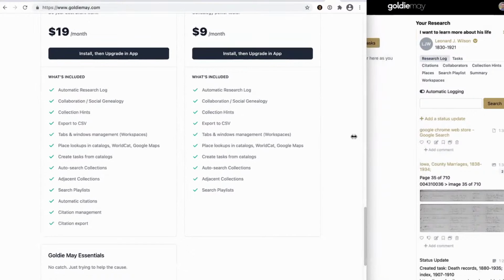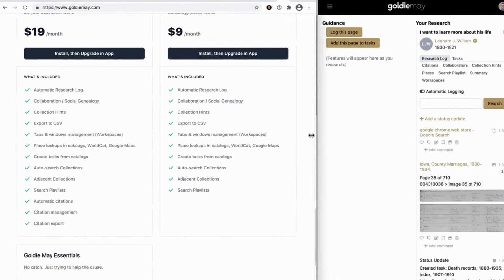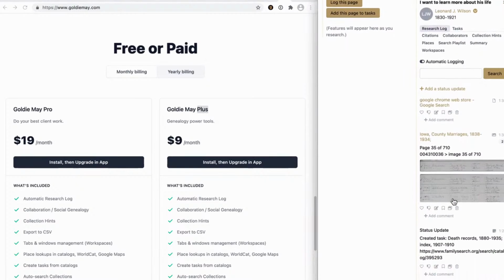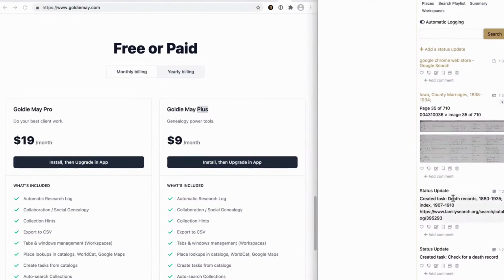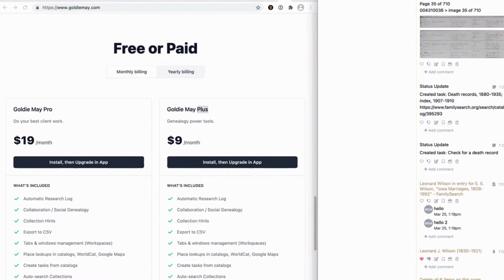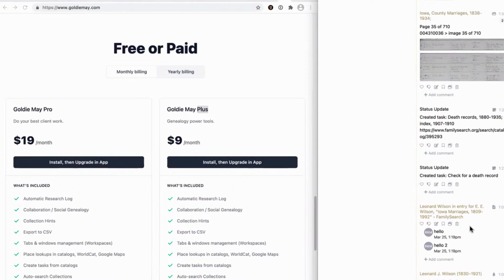Bob wants to know if there's a way to order the items you capture, put them in chronological order, for instance. Could you sort those images? Can you sort the different log entries? There's not right now. That's a great question. I'd be open to talking about that, and you could email me. My email address is down here, richard@goldiemay.com. We could talk about that.